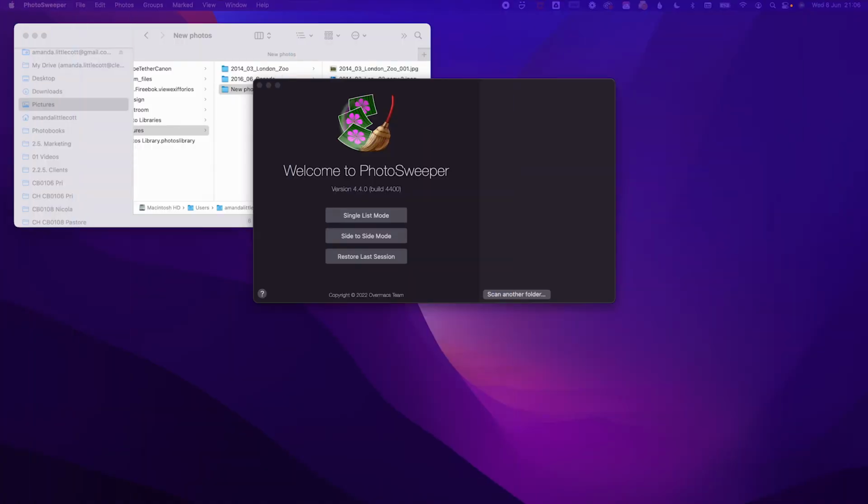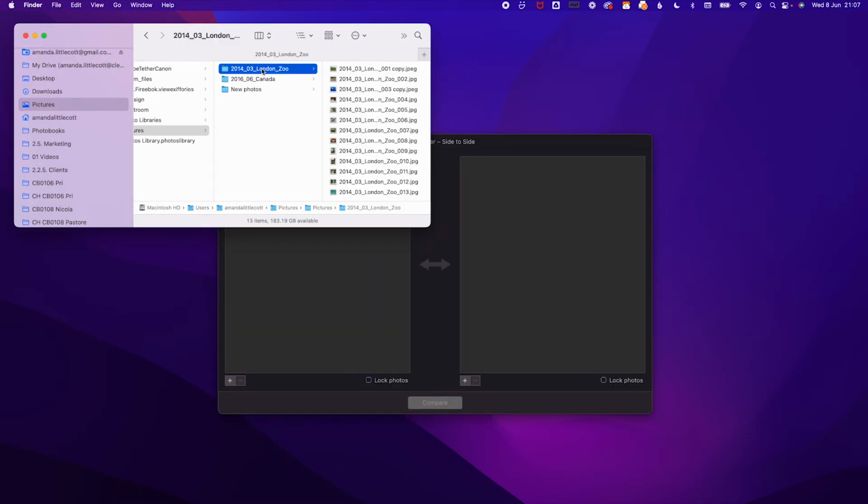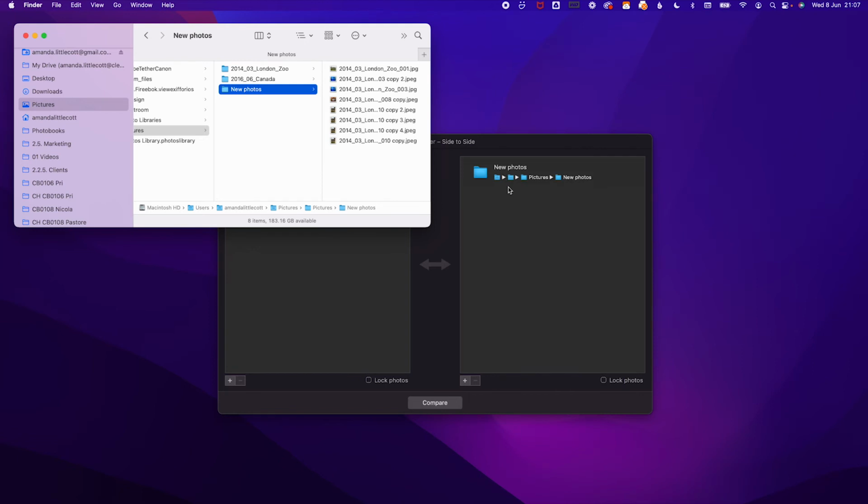So what about side by side? If, say, you already have an amazingly sorted hub of photos and you've just found an external hard drive that you think might be included in the catalogue, but you are not sure, this is where side by side mode comes in. So choose side by side and drag your sorted catalogue into one of the boxes and select your new photos in the other one.